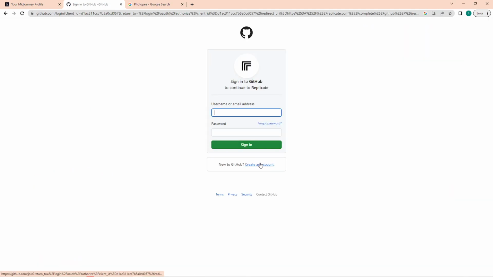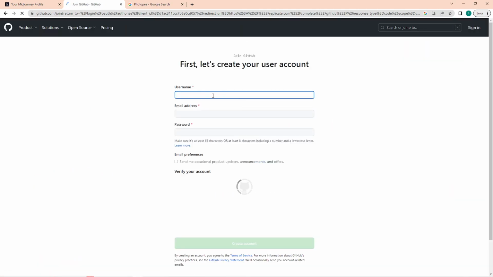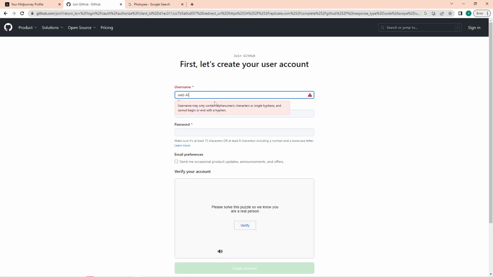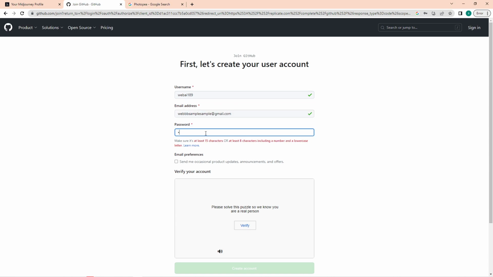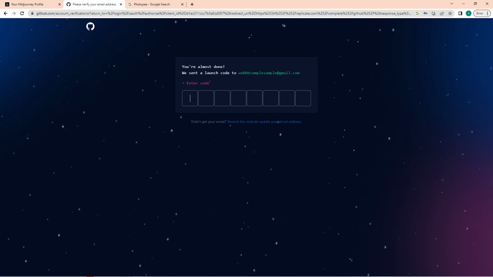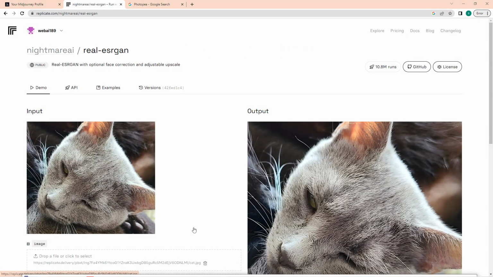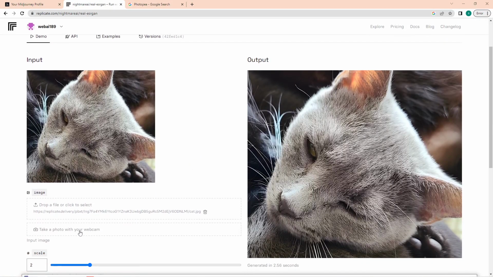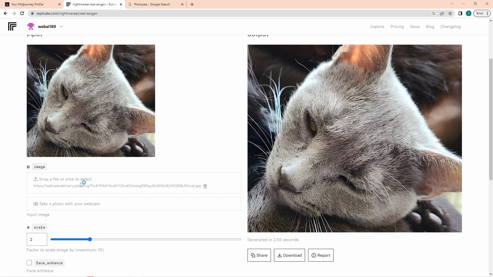Now in here, click on sign in, and you would need GitHub to use it. If you don't have one, click on create account, choose and enter a username, type in your email address, and then type in your password. After that, just verify your account in here, and once you have access to the Replicate site, you can drag your image to upload it.